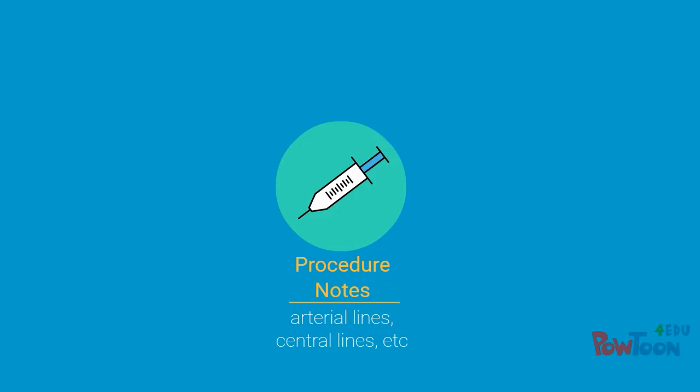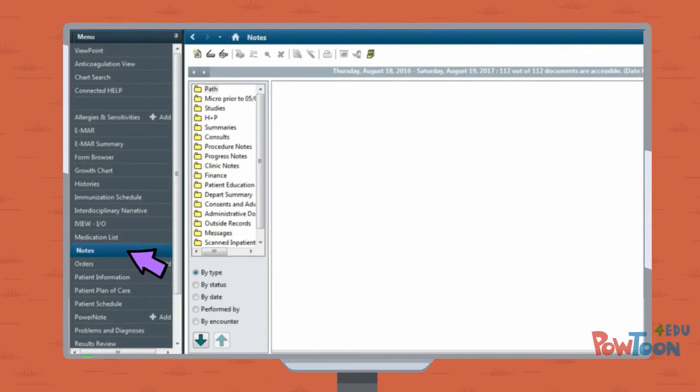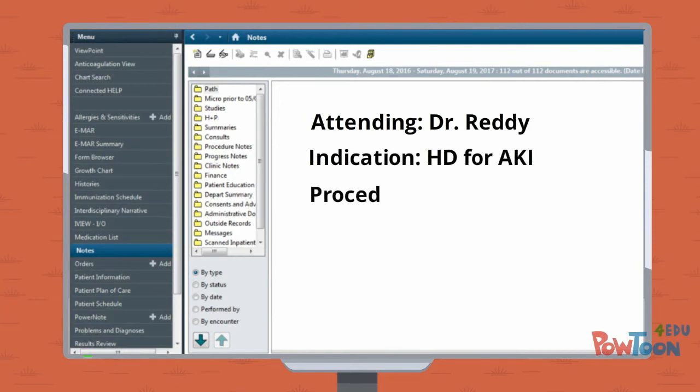Occasionally, you'll do procedures like arterial lines, central lines, or even bronchoscopies. The procedure note can also be found in the Notes tab. Document your supervising attending, the indication, and then describe what you did. If you placed a central line, use the stamp icon to find the line insertion template. This exports your data to the nurse's tasks.